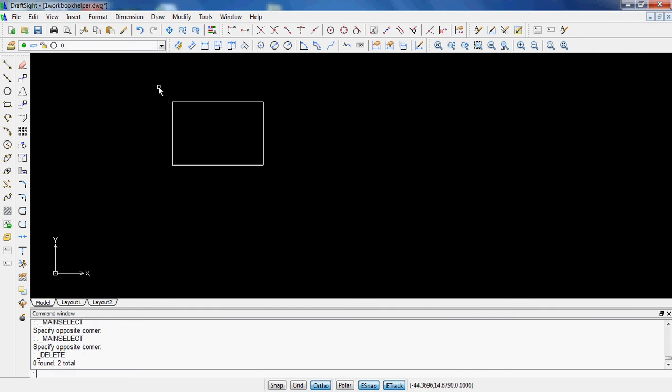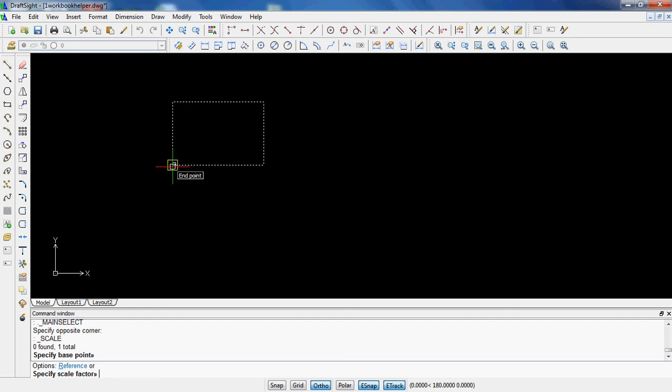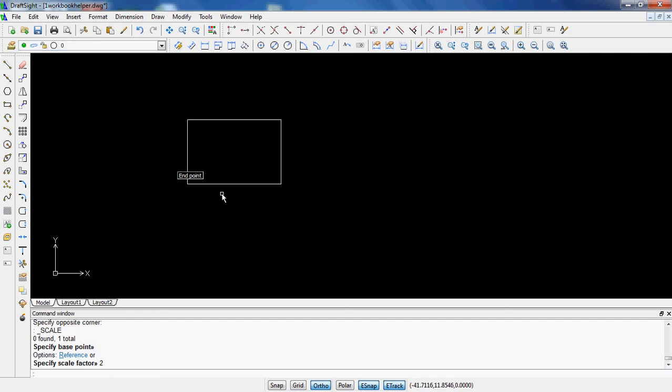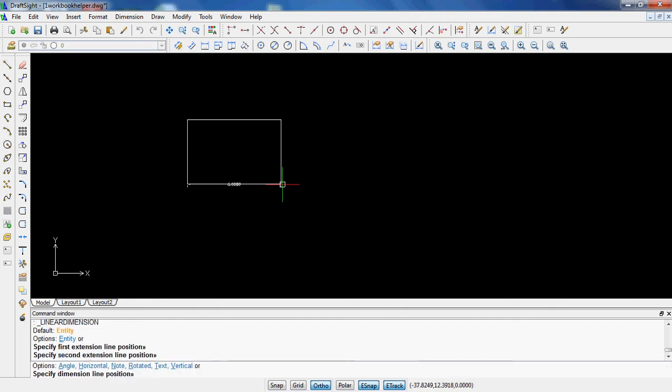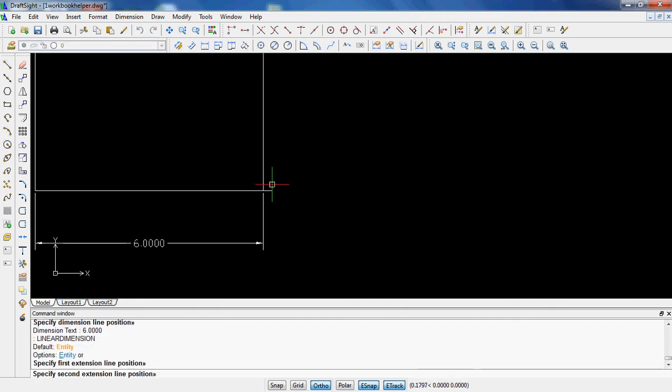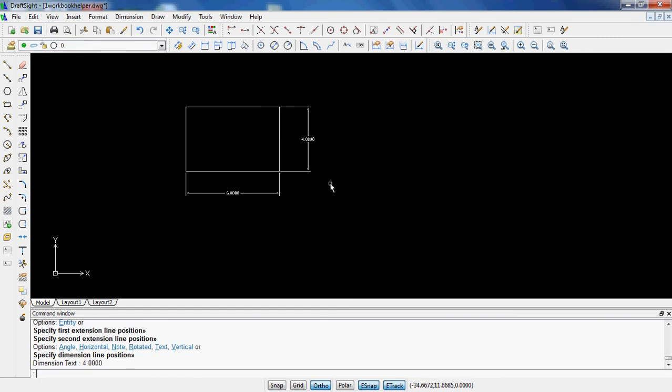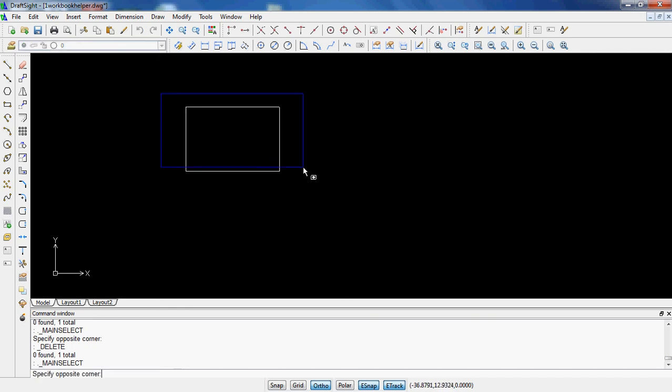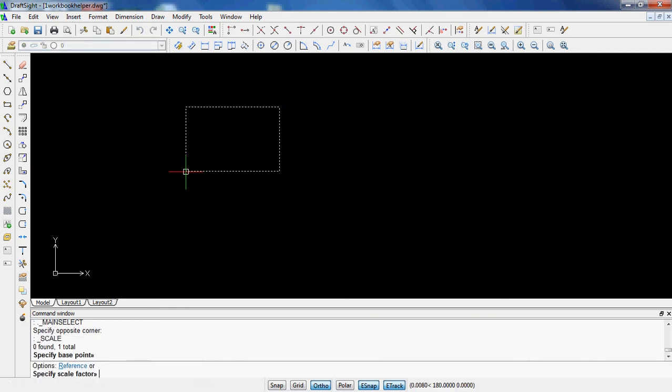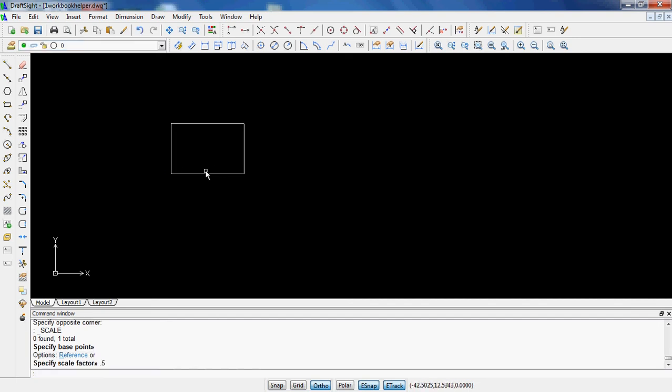And now I'm going to scale this guy up. So I click on it, scale, specify the base point, 2, enter. And now it should be 6 inches by 4 inches, because I doubled it in size. If I want to scale it down, I could click on scale, specify this is the base point, and I could do 0.5. And 0.5 would make it back to its original size, so now it's 3 inches by 2 inches, and it's good to go.